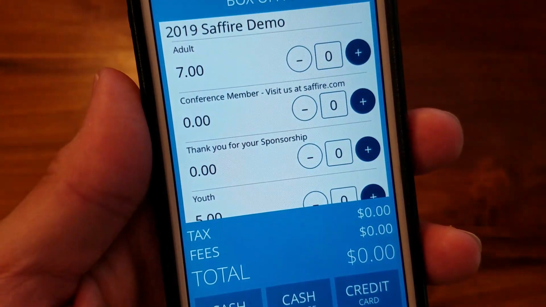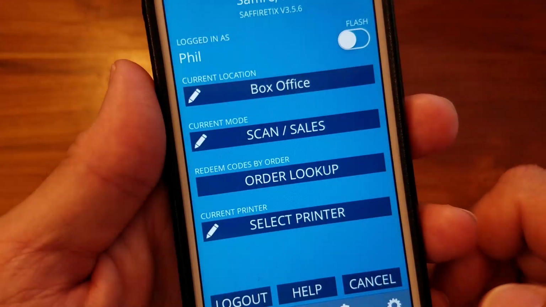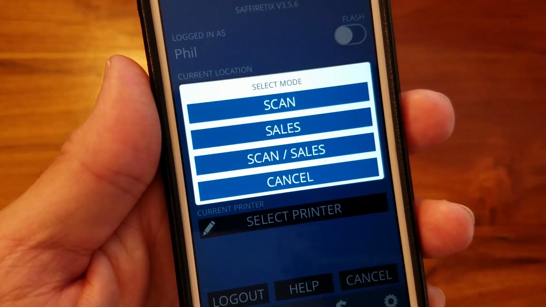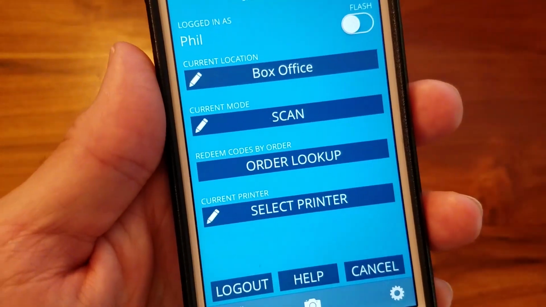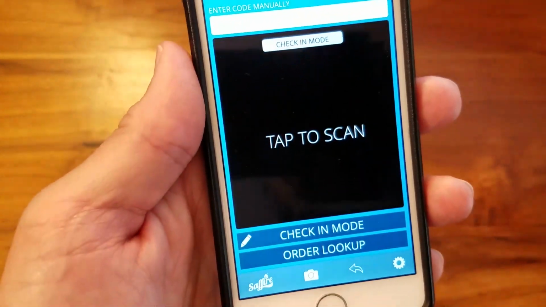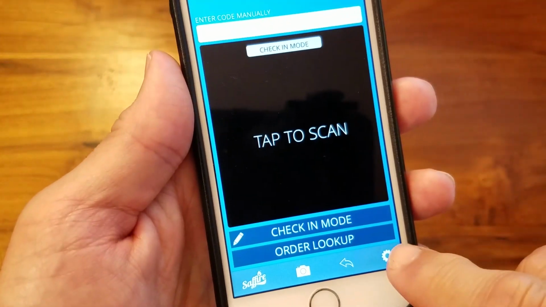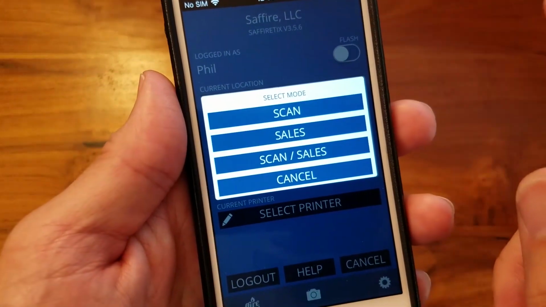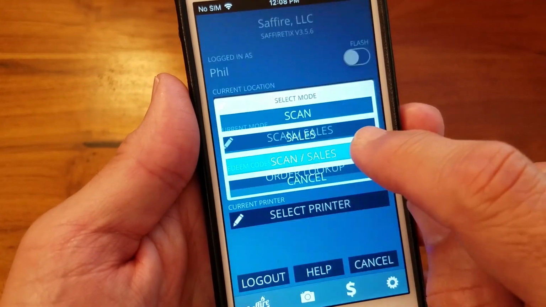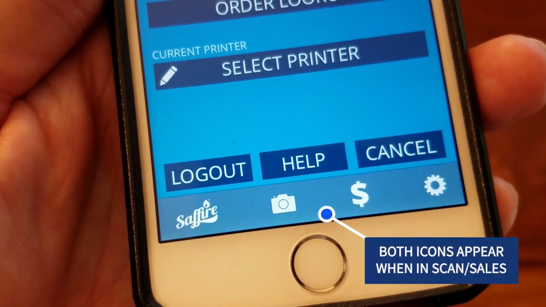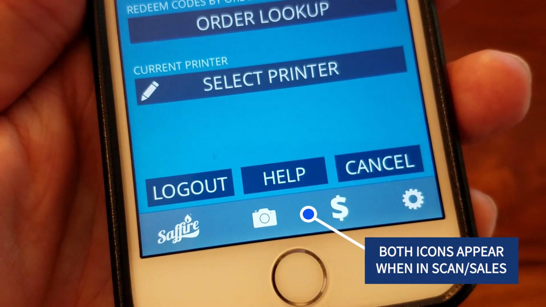Just press the location, and you'll see it change at the top of the screen. Below that is a box which can change the operation mode of the app. Press that and you'll see several options. If someone has turned on scan mode, the app will display a camera at the bottom, and you could end up on this screen, which is intended only for scanning, and it doesn't allow you to sell tickets. Just go back into settings and switch the mode to sales mode. Unless you're doing both sales and scanning. Then you want to be in scan sales mode so that both icons show at the bottom, and you can switch back and forth as needed.